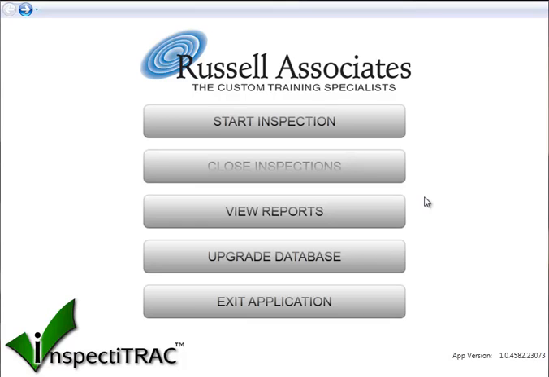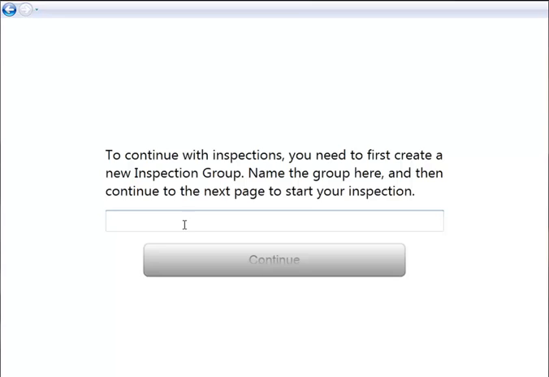To begin, I will click on the Start Inspections button. The first thing we need to do is create the inspection group by giving it a name. Since we are doing safety equipment inspections, specifically fire extinguishers, which are completed on a monthly basis, I will name the inspection group with the current month and year and the type of inspection. This will help me identify and report the data later. We click on the Continue button to begin the inspection group.